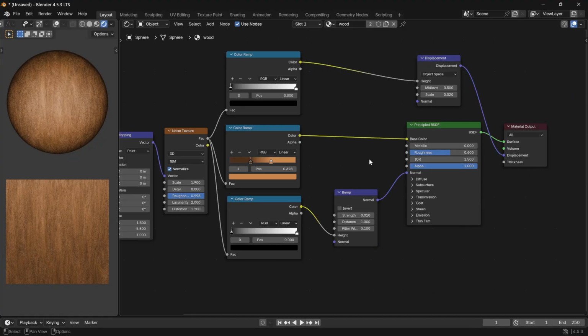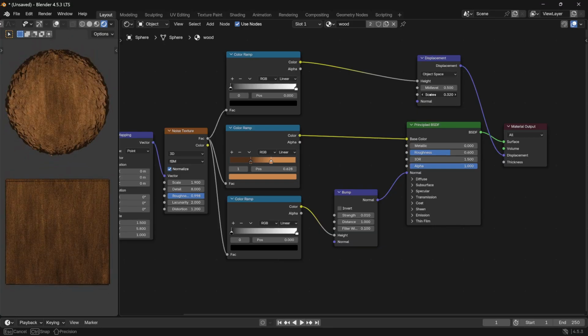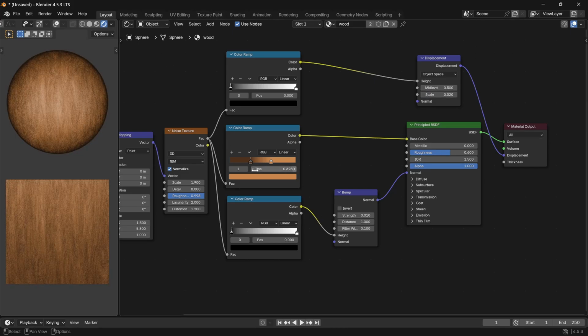Also you need to remember that the bump and displacement nodes give a realistic effect with respect to the light. If we increase the scale to a high value we're going to damage the object, so you need to set a low value. And that's all.